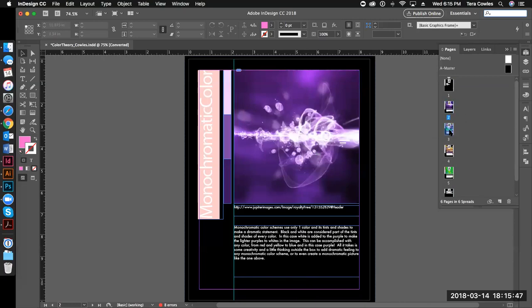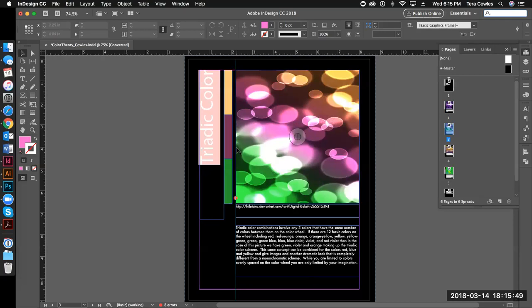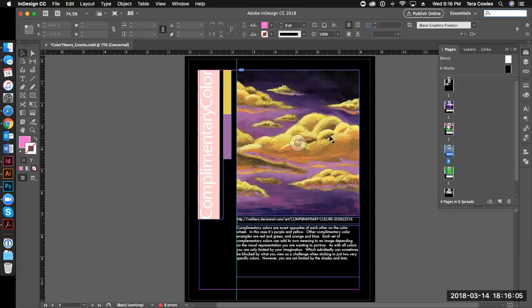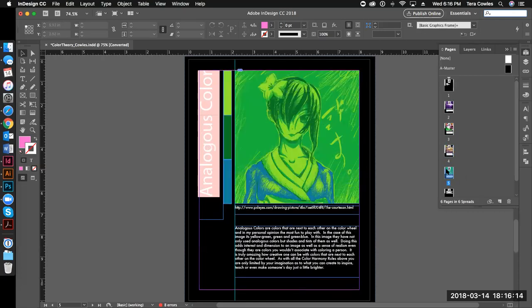Then we have triadic color. These form a triangle on your color wheels. So in this case, it would be orange, green, and purple. This one is, I believe, contrasting color. We have opposite, yellow and purple. And then this one was the analogous color, and that's colors that are next to each other on the color wheel.